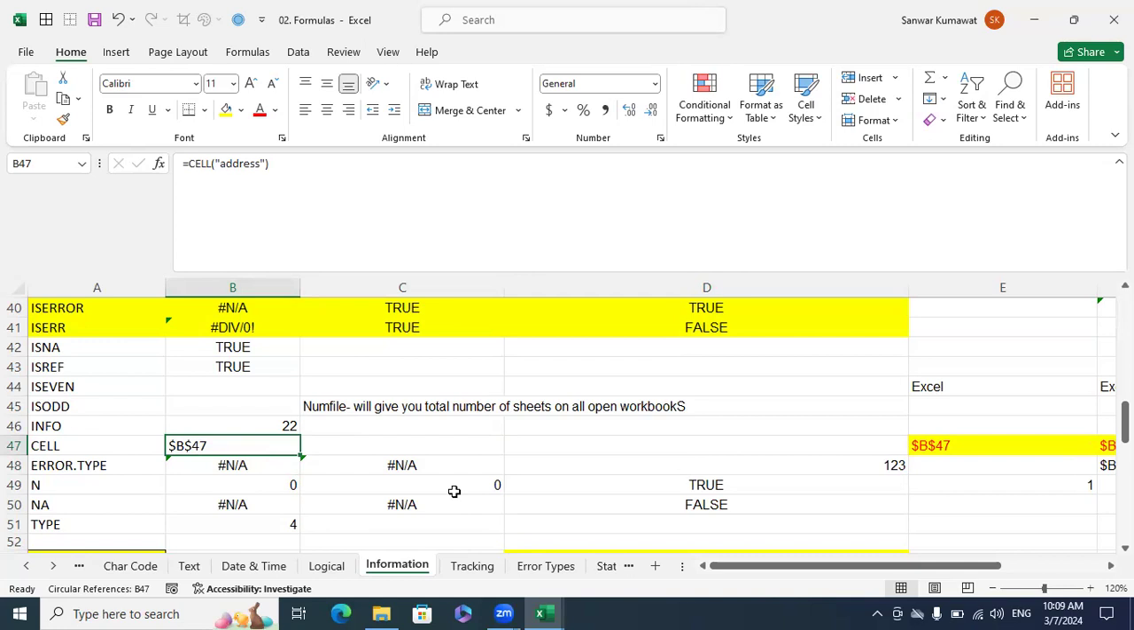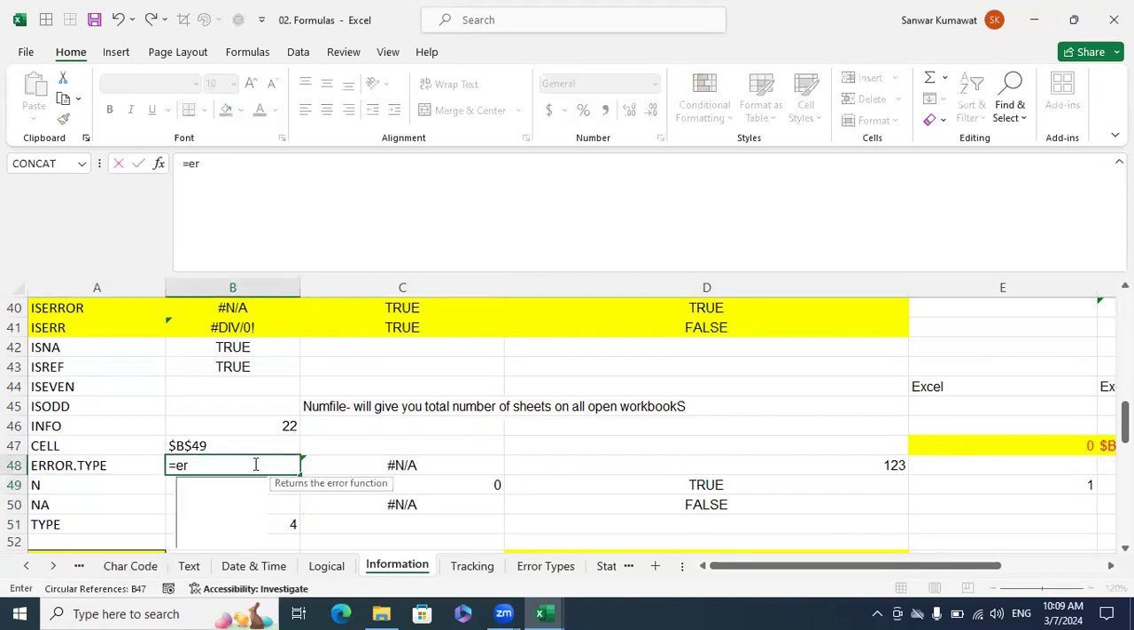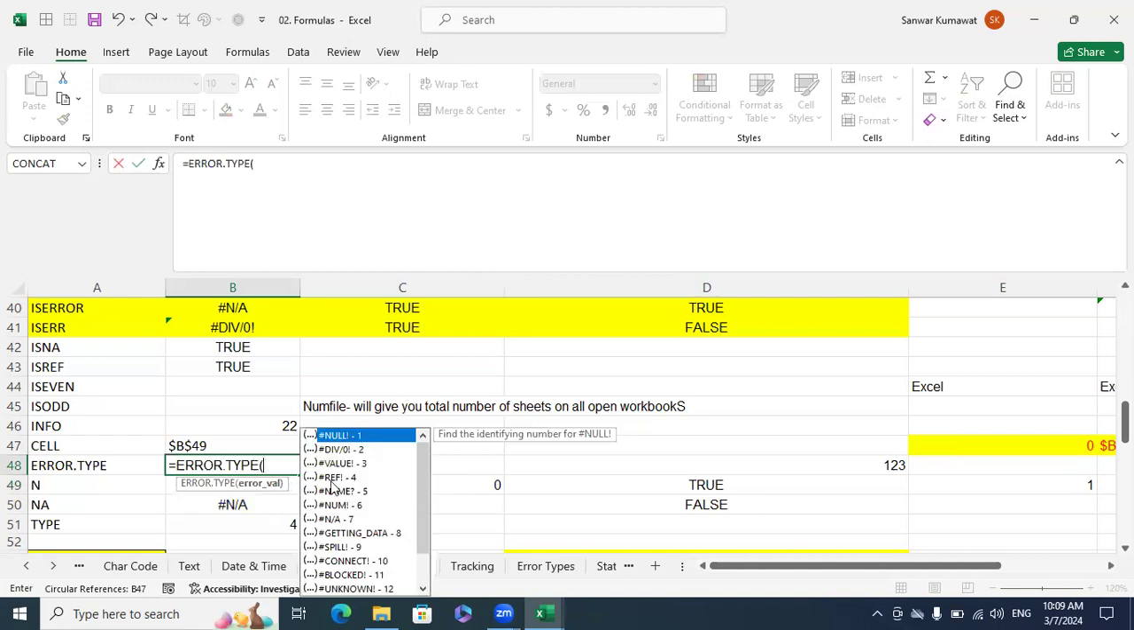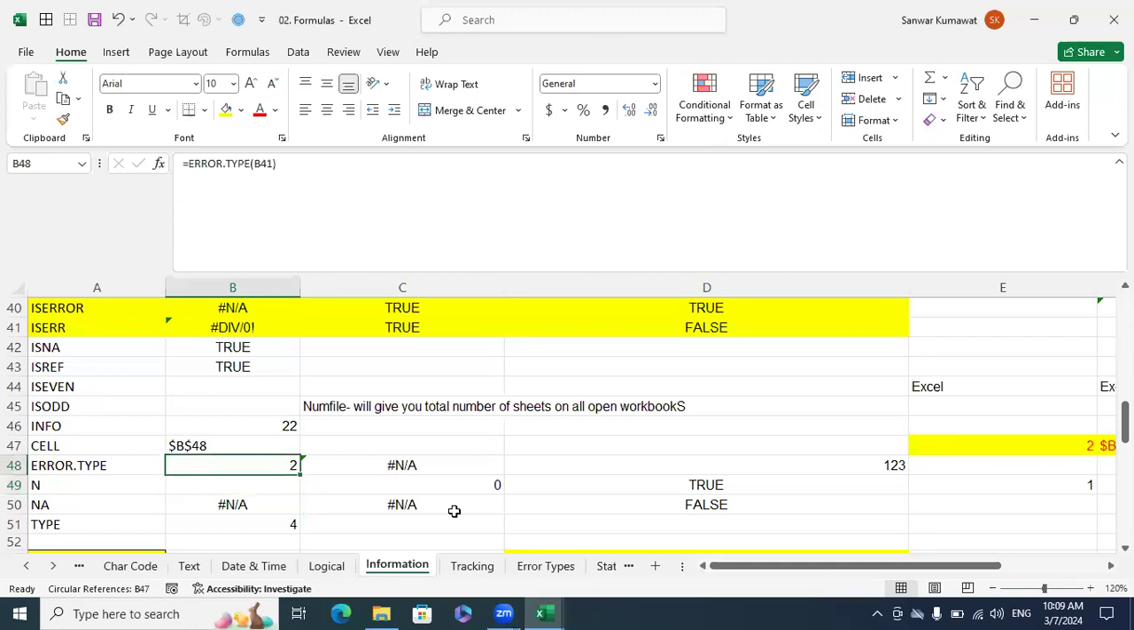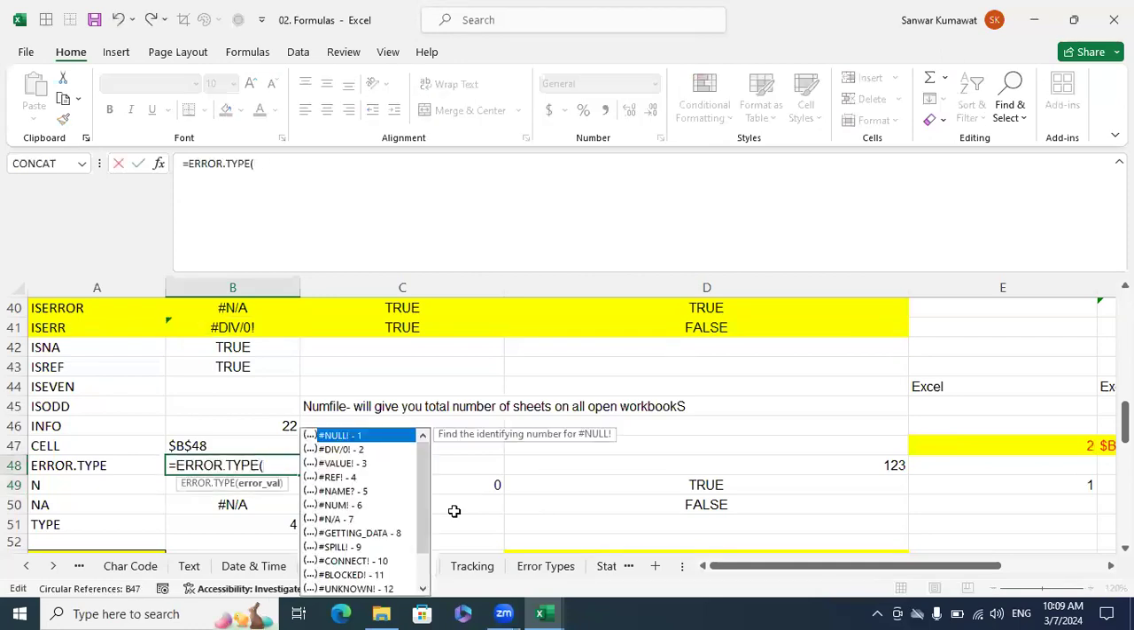Error type, error dot type. These are the definitions. If you choose division by 0, the result will be 2. Some numbers are defined for this error type. If I choose name error, the result will be 5. If I choose NA, the result will be 7. NA is for what? What number is it? 7.